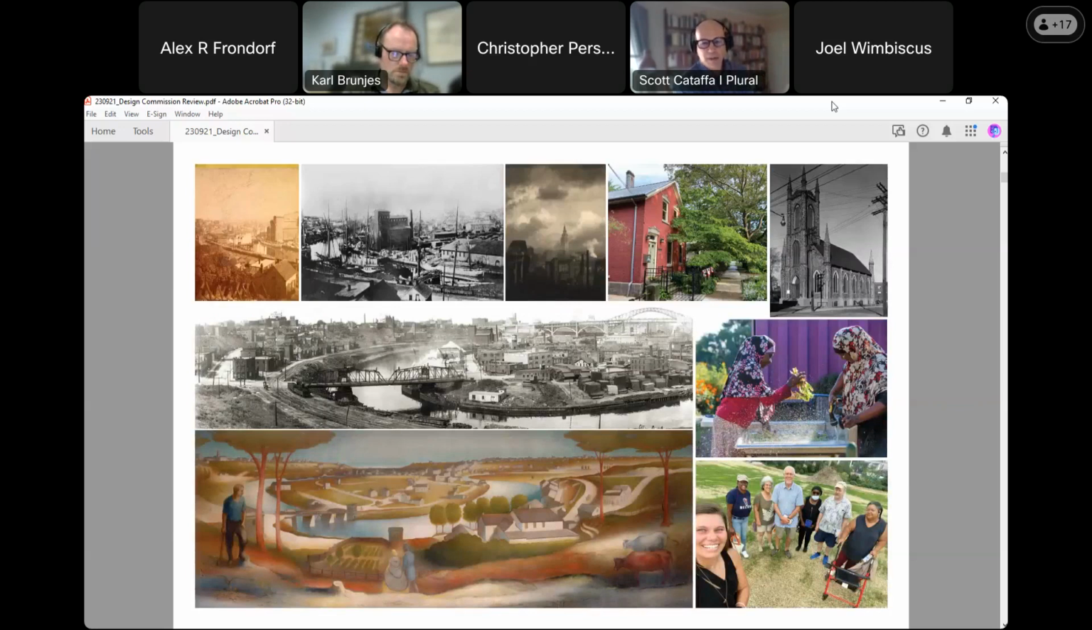This neighborhood is such a fantastic place with such rich history and so many wonderful landmarks and stories latent in the site and in the neighborhood. As you see, we've drawn from these as inspirations for the design of the park. Next slide, please.